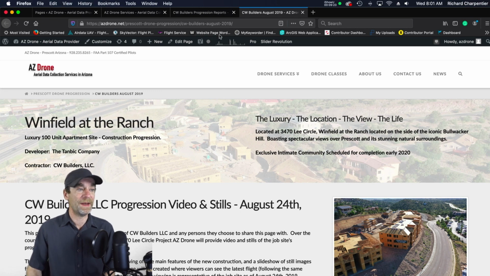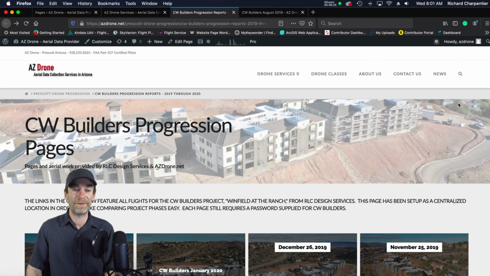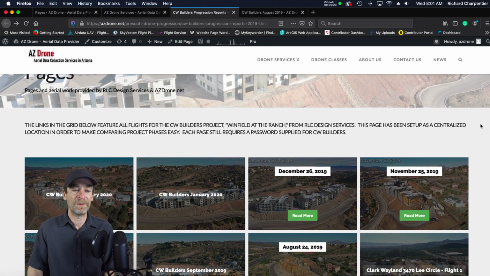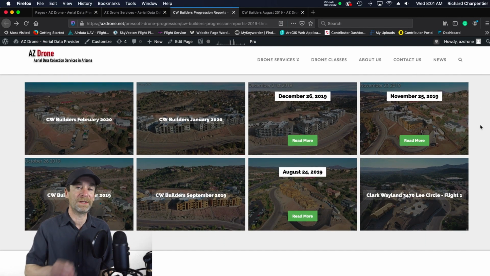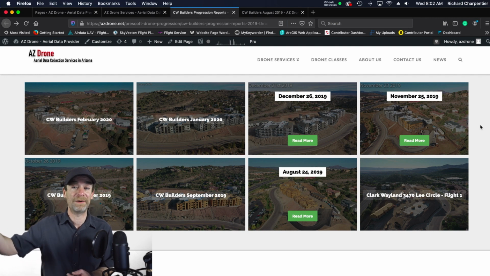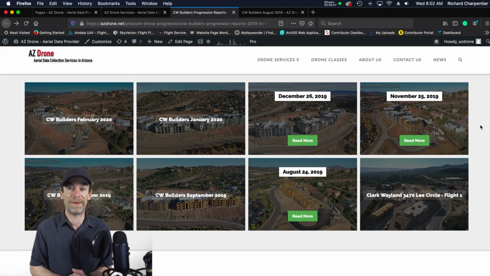And now the next step in what I'm going to be doing for clients is making these custom warehouse pages for them so that they can jump to any particular part of their progression flights or whatever kind of flights we're doing for them. And they can find everything in one centralized location. And that way they don't have to keep track of the 8 or 9 or 10 emails, each email that I've sent them every month.